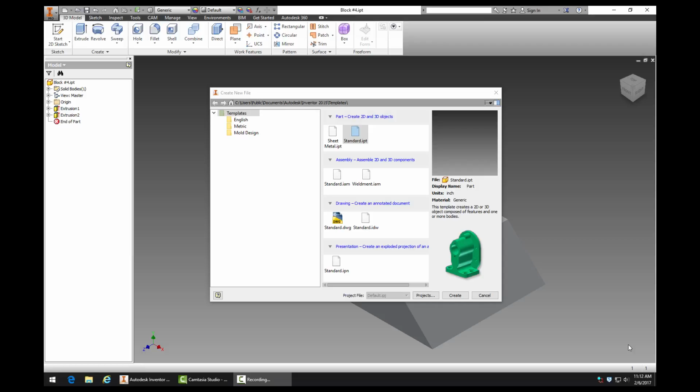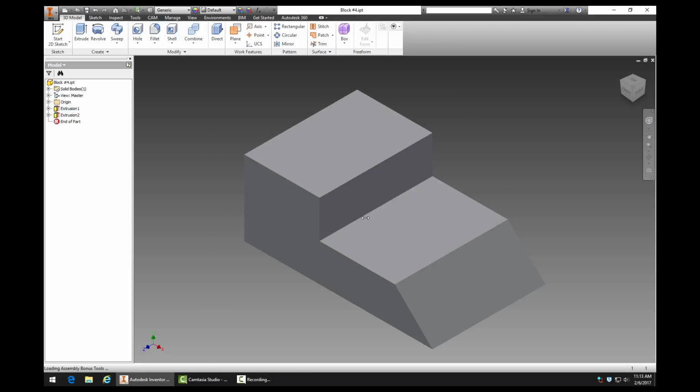So the first thing we need to do is go and find standard IDW. IDW stands for Inventor Drawing. So after we've created a standard IPT, our basic block shape, we're going to lay it out onto a print page, or what Inventor calls a drawing page. So we're going to do standard IDW. I'm going to double click that.